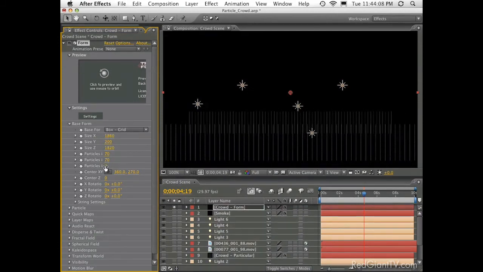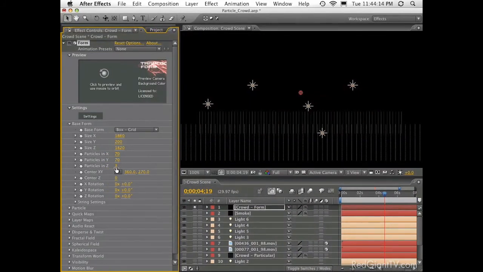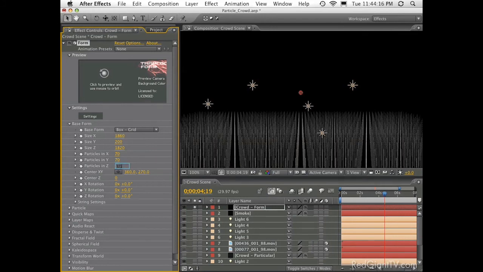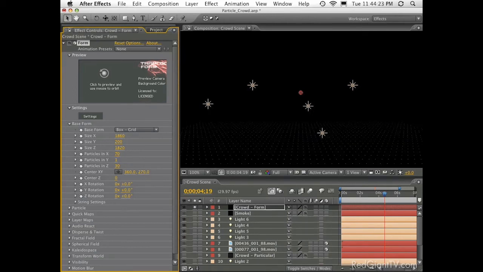And I need to fill out how many particles I have. In fact, let me drag this just so you can see what's going on here. I want a lot of particles in X and Z. So I'm going to set this to maybe 30 in Z. Up and down in the Y, we just want the 1. And in X, I'll set this to 40 for now.